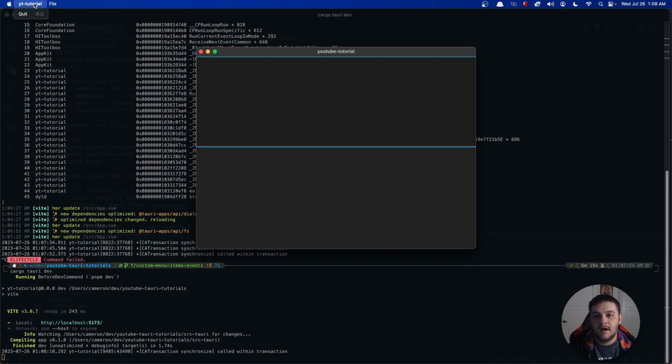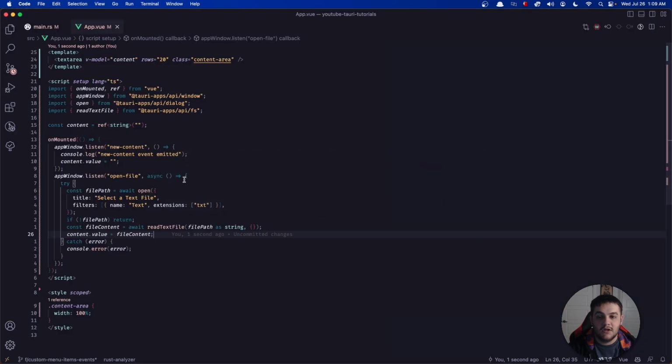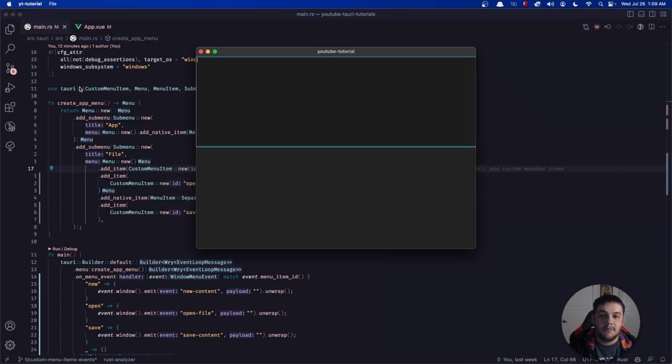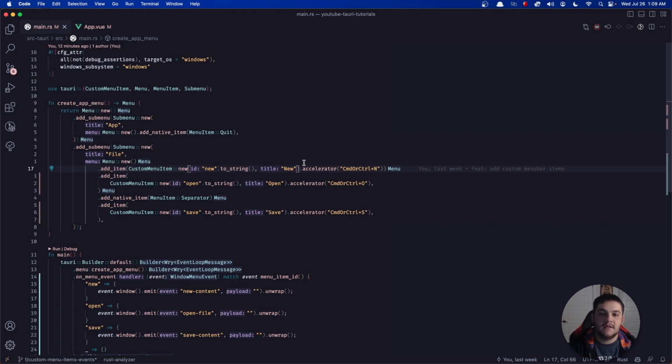I didn't code anything in for this, but I just want to showcase it. In the app menu, we have this native item, and it is the menu item quit. So if I come back and say quit, that automatically just happens. That's already something that Tauri takes care of for you, so that's not something that you have to worry about.